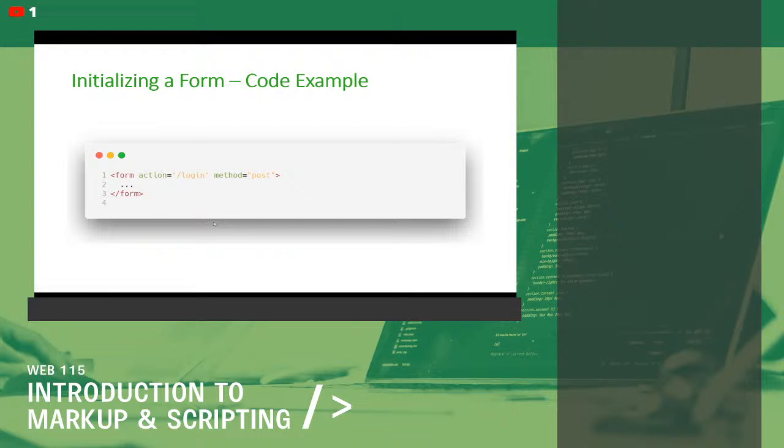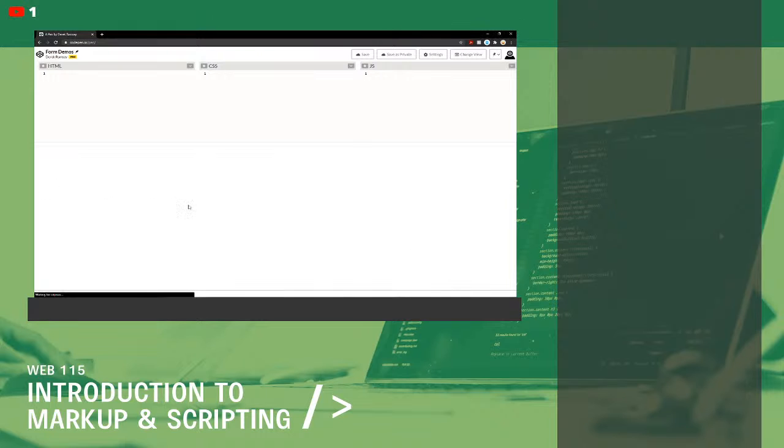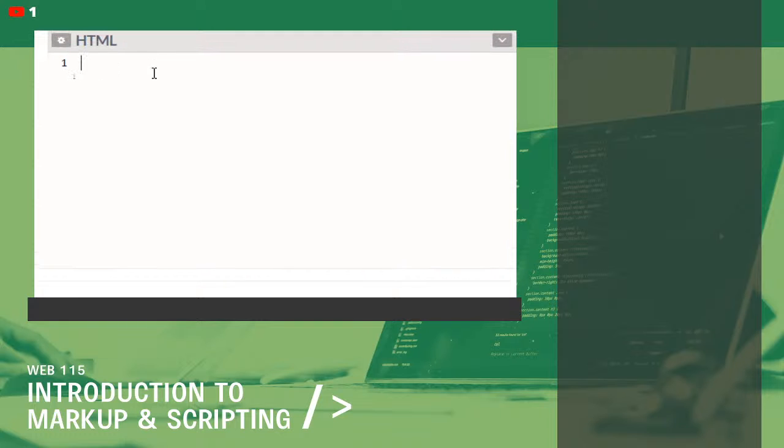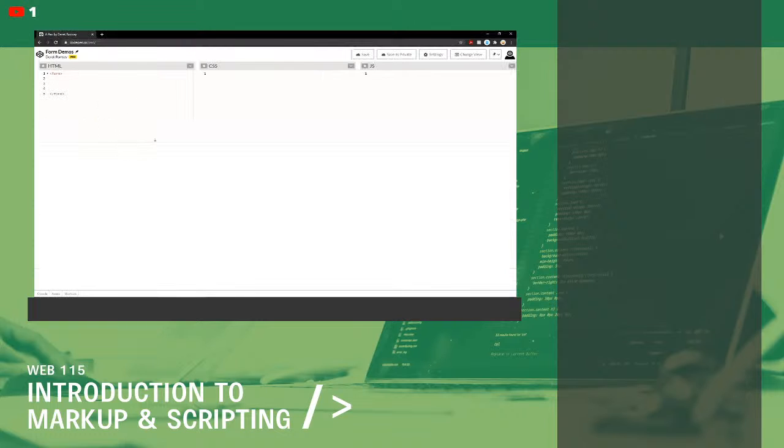So if I fire up my REPL, to start my form, I'm just going to add my form opening tag and my form closing tag. And this establishes my container for all of my other form elements that are going to go in here. And you can see on its own down here in our output window, the form tag on its own does absolutely nothing, but it is a container.